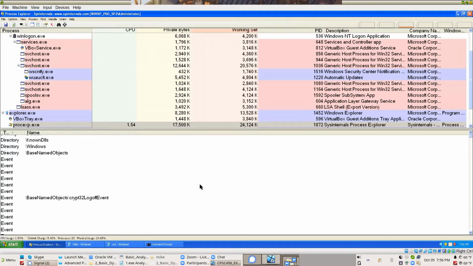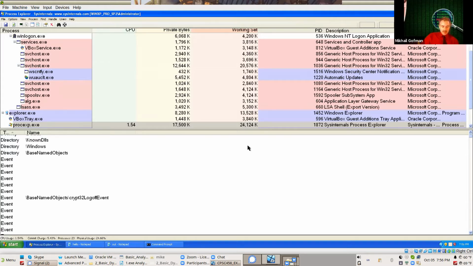Professor, why would we want to be able to view the unnamed handles? Oh, many reasons. For example, this handle right now represents a directory that has been opened by this program. So currently, this program has this directory open.